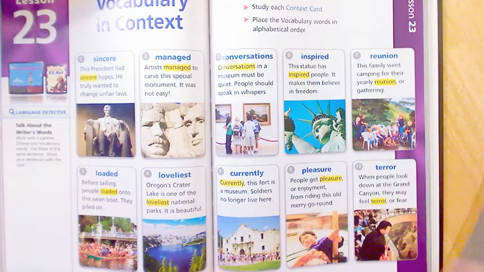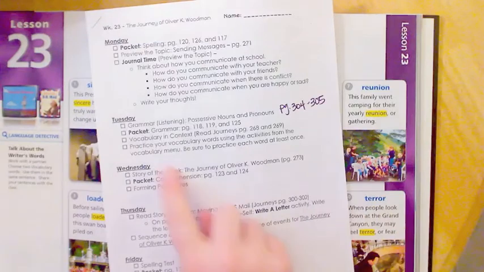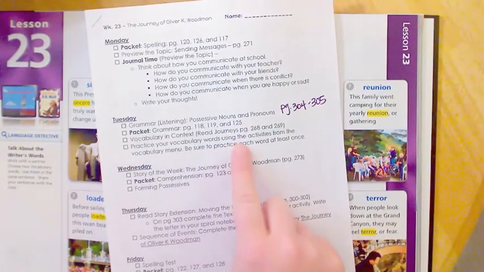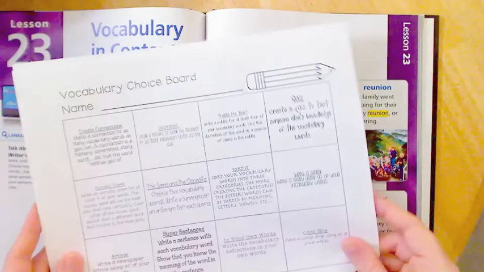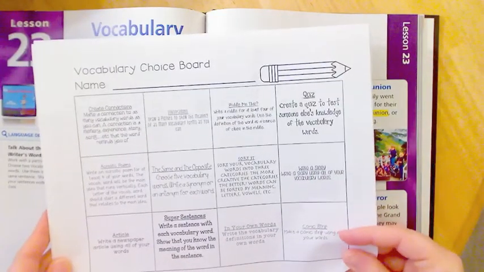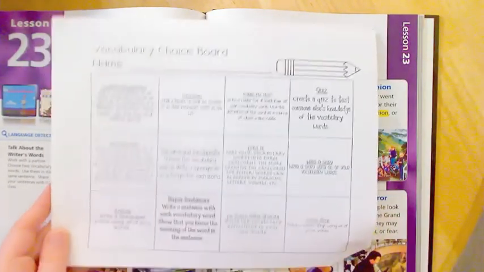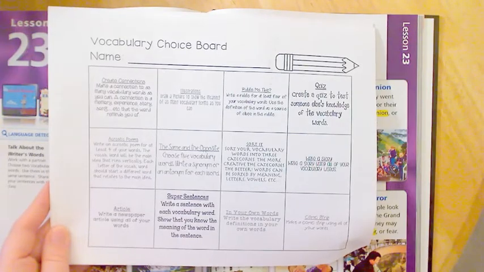And with those words, you are going to practice your vocabulary words using the activities from the vocabulary menu. It says, be sure to practice each word at least once. So here is your vocabulary menu, just on the back. There are 12 different ways you can practice. You can practice using any of them.